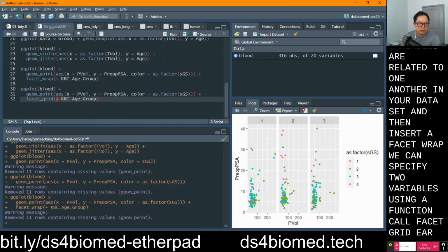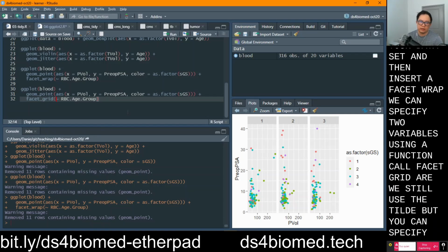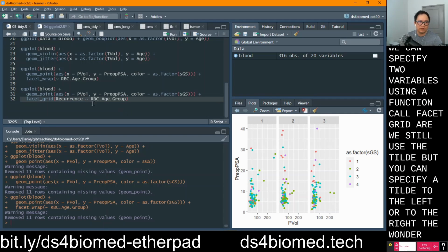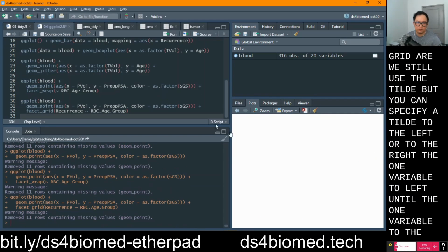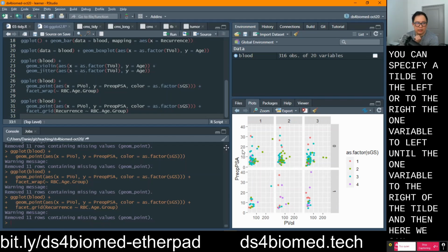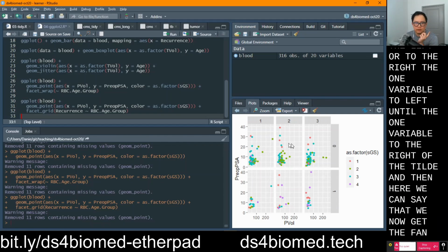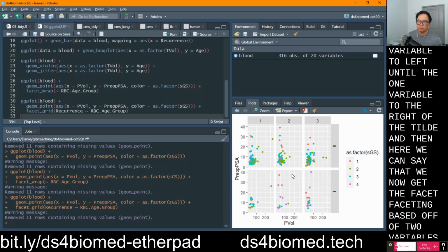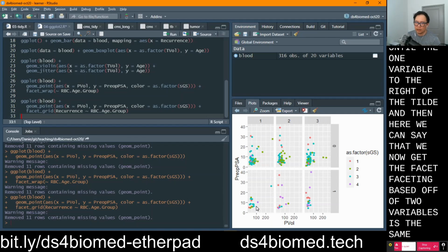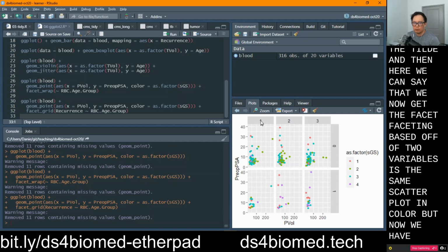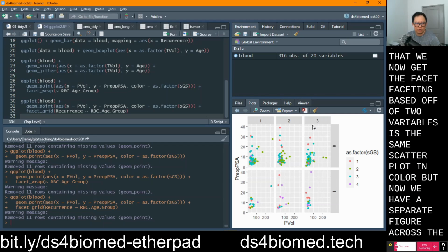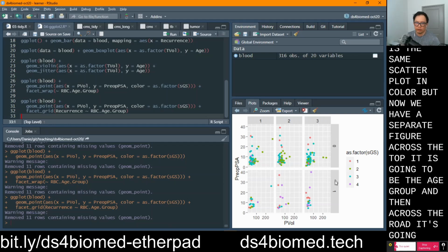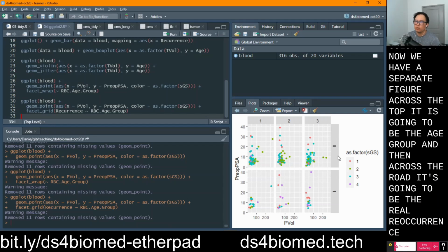Here, we still use the tilde, but you can specify a tilde to the left or to the right. So one variable to the left of the tilde, one variable to the right of the tilde. And then here we now get the faceting based off of two variables. It's the same scatter plot and color, but now we have a separate figure across the top. It is going to be the age group, and then across the rows, it's going to be the reoccurrence value.